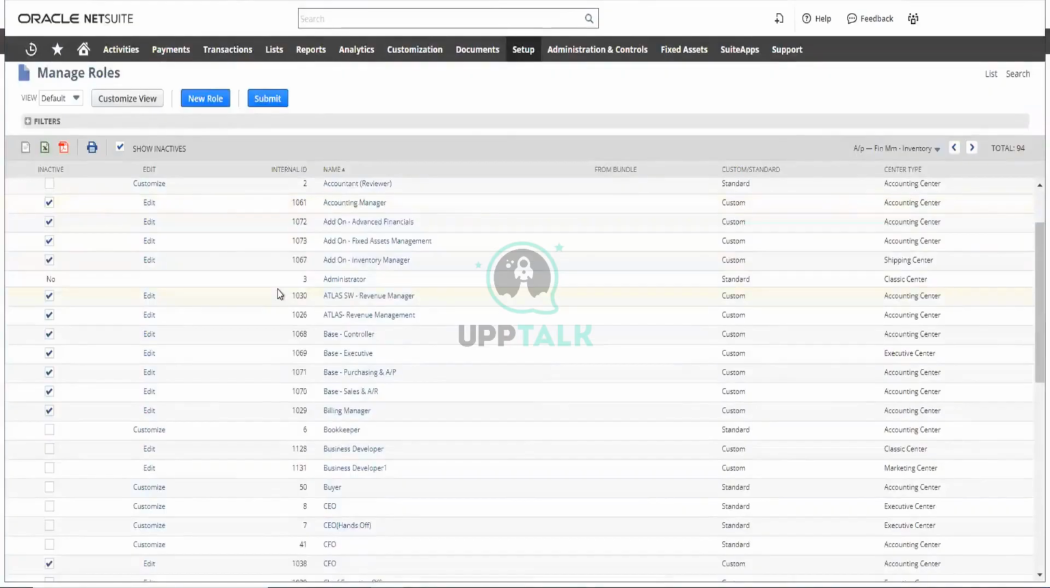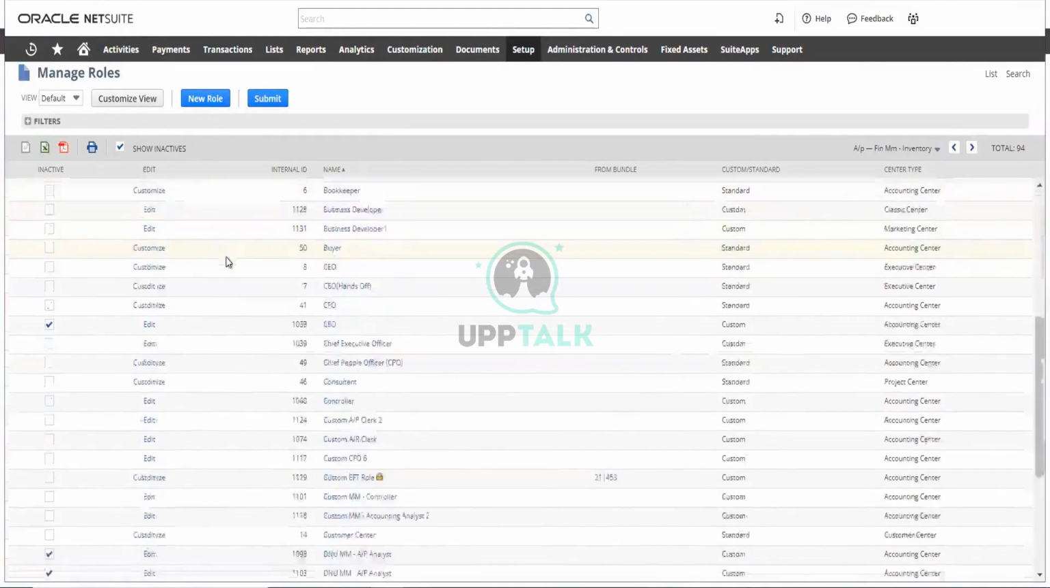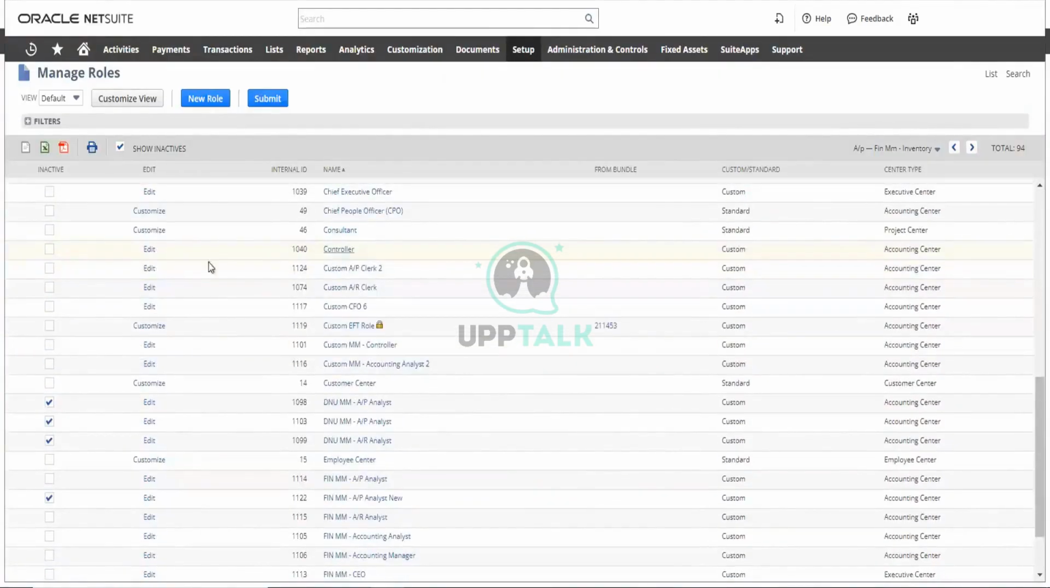These are some standard roles, right? Standard roles, we can't make any changes. We can only customize those roles. After customizing a role, we can assign that role to a person, and let's say this is a custom role. Let's edit this.